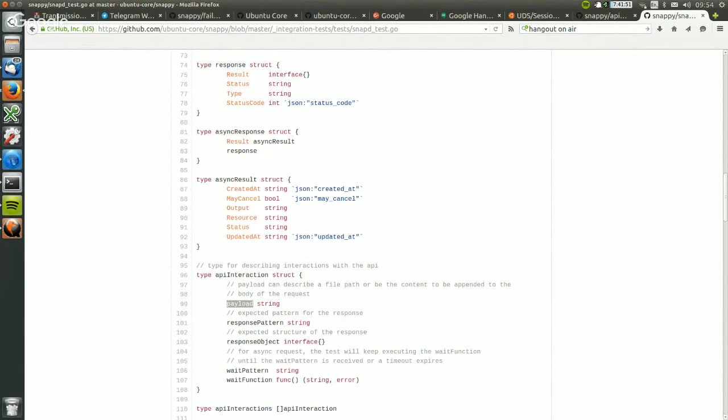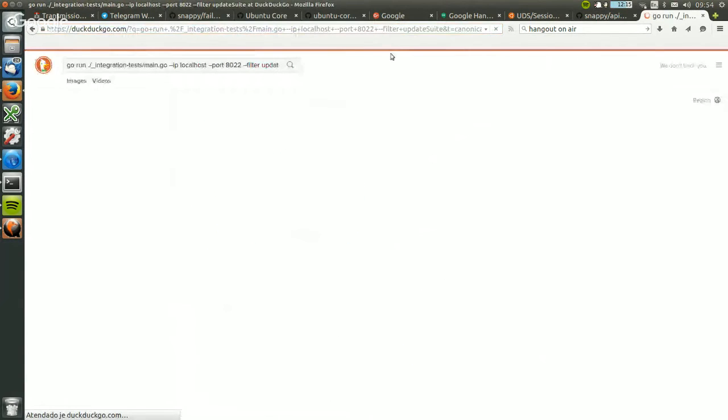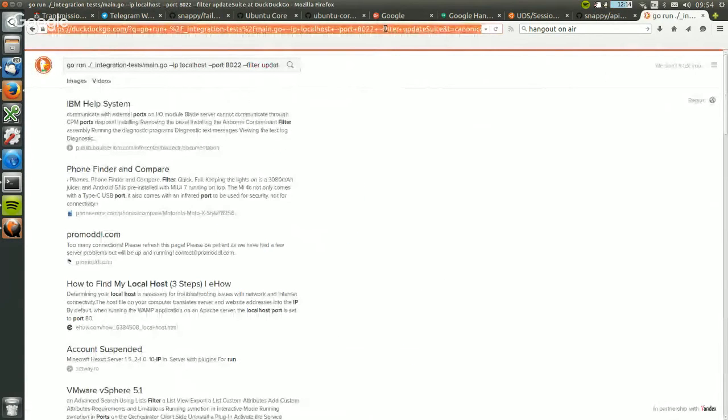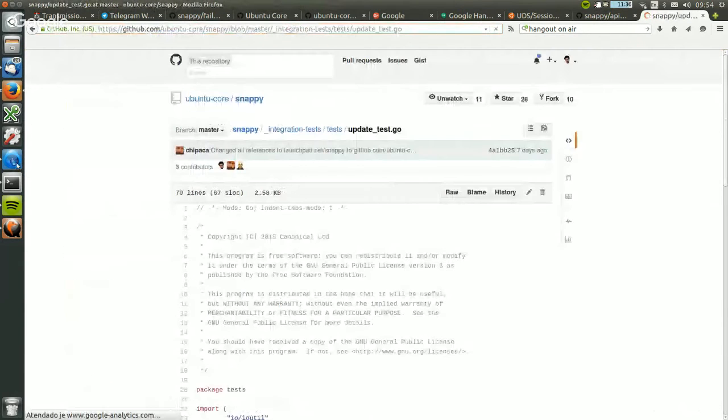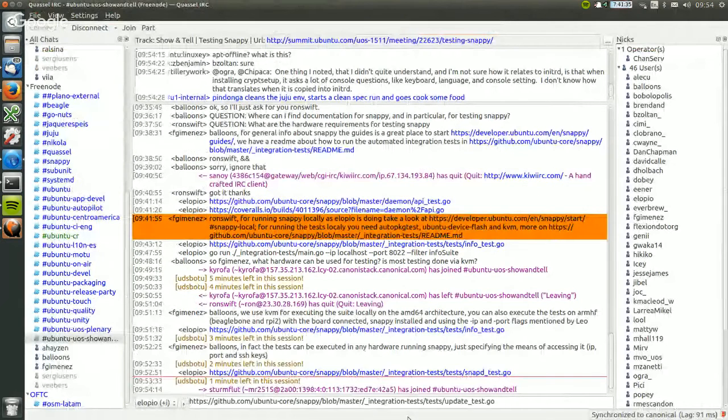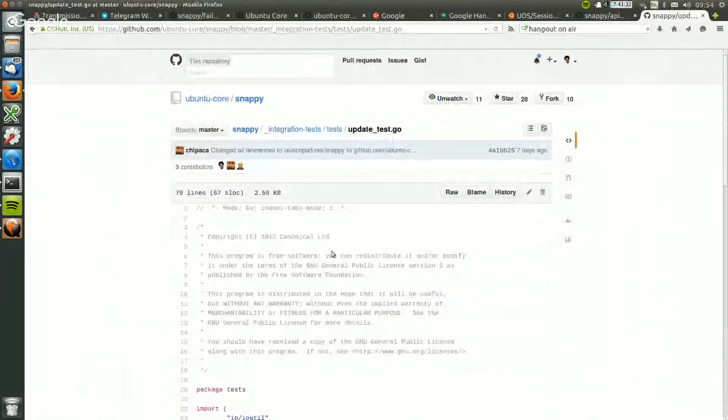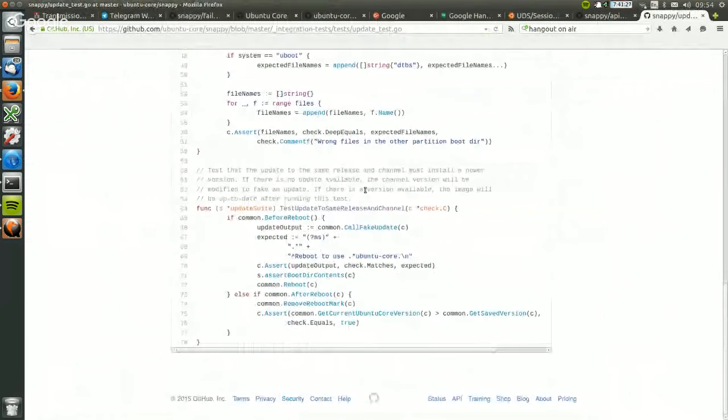Okay, and we don't have a lot of time left, so I just want to show you one more suite that does one cool thing. On this update suite, the cool thing that we are doing is faking updates.